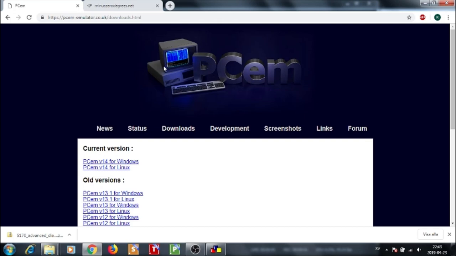PCem, on the other hand, is an actual hardware emulator, emulating a bunch of PC hardware as accurately as possible, which gives much greater compatibility than DOSBox because it's actual hardware emulation, and it also acts as a real machine, which has its own peculiarities, like you have to install drivers for the emulated hardware, and you have to have quite a lot of horsepower to run the later stage machines.